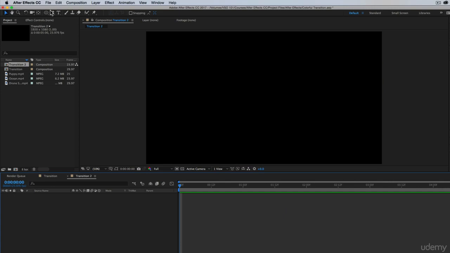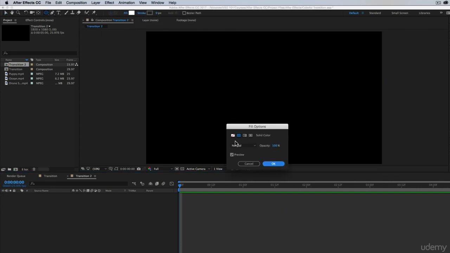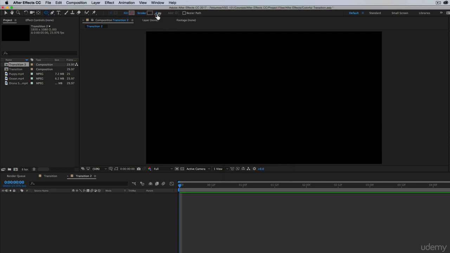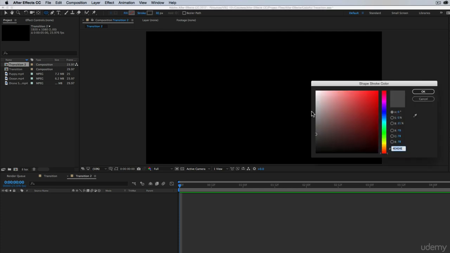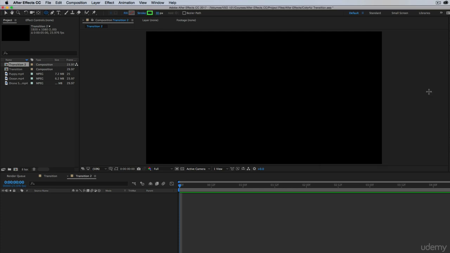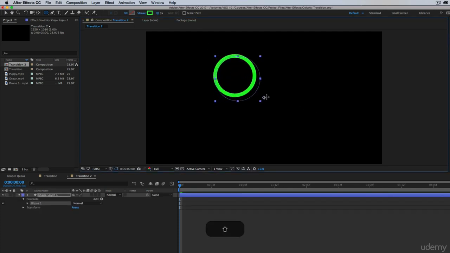So how we do that is by taking our ellipse tool, turning off the fill so that there's no fill. So click the fill text right there, turn the fill to none. Turning on the stroke, so we can play around with the size of this later, and we can change the colors too. So for this one, let's start with sort of like a highlighter green. And then let's just create a perfect circle. So it doesn't have to be too big, that's pretty good.